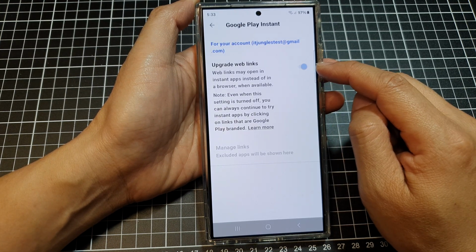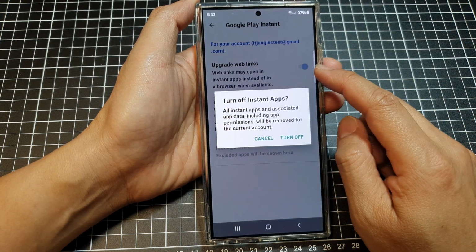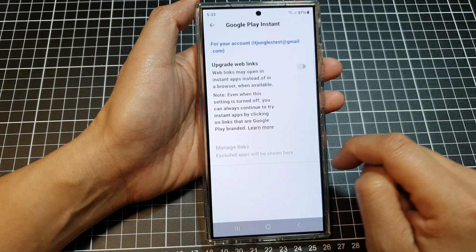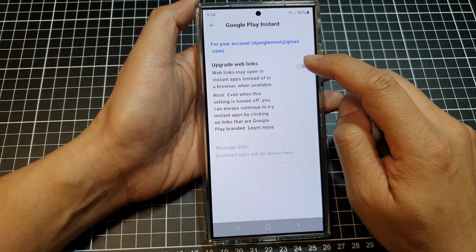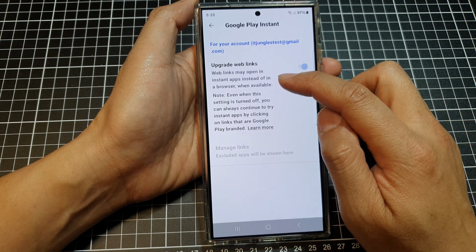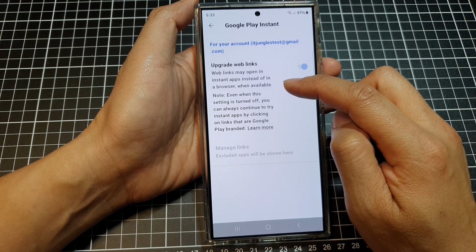Tap on the toggle button to turn this on. Tap on it again to switch it off. Then if you turn it off, tap on the turn off button. And that's it. So if you turn it on here, it says that web links may be open in instant apps instead of in browser when available.